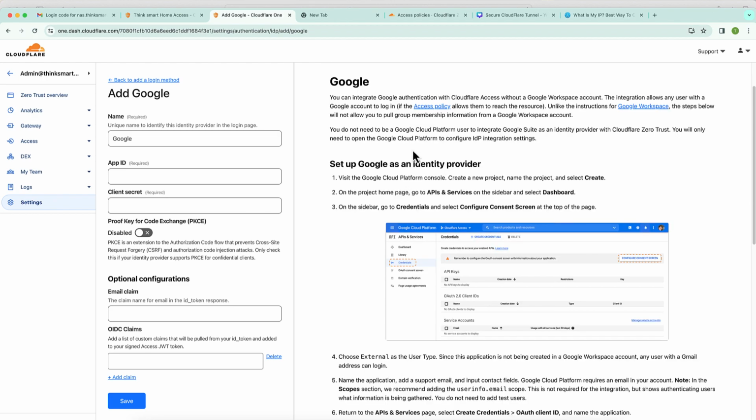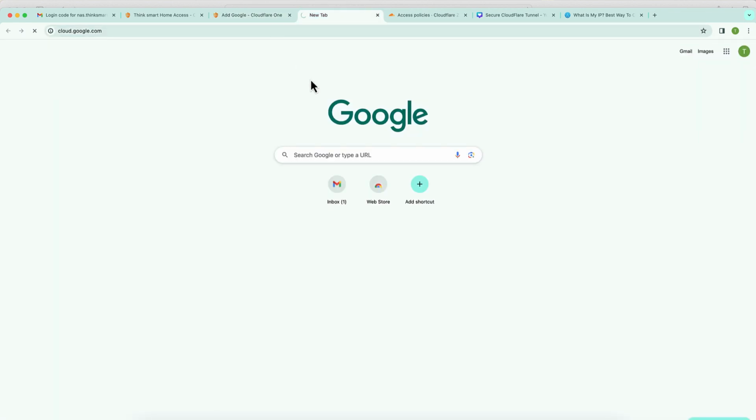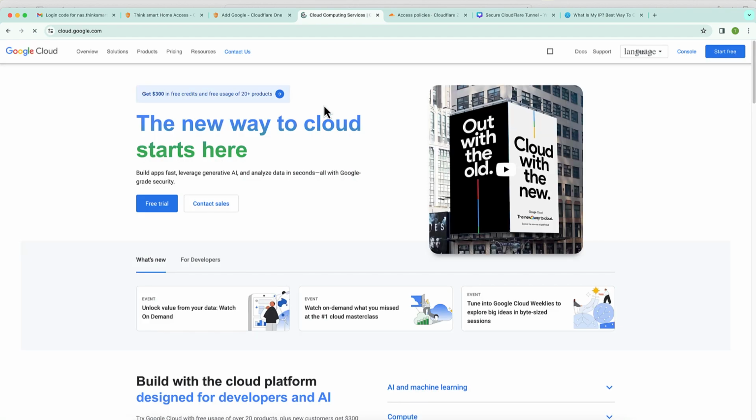Okay, for this we have to jump onto Google Cloud Platform. So let's log into Google Cloud Platform and then click on console.